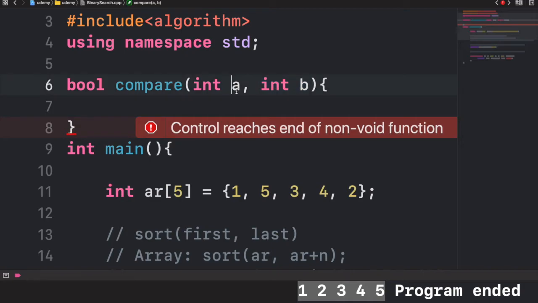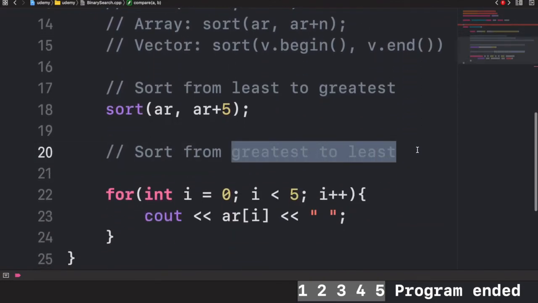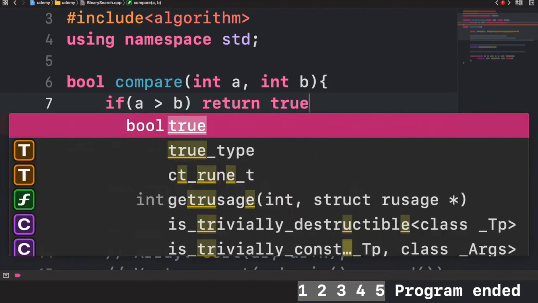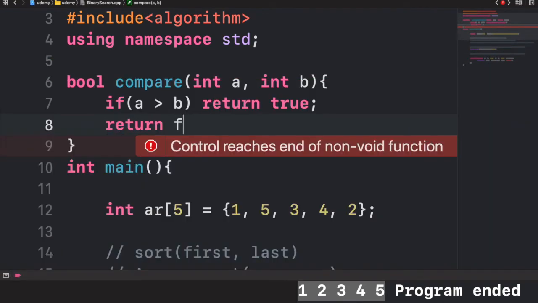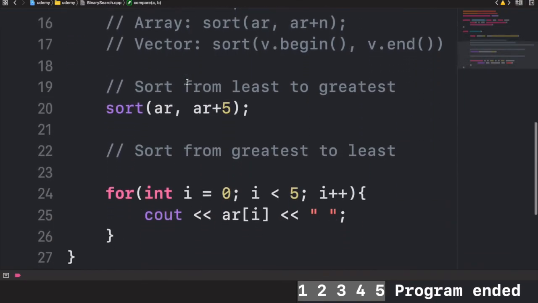If we want a to be placed before b, then we would return true. And if we want b to be placed before a, then we return false. So in this case, since we're sorting from greatest to least, we would want a to be placed before b if a is greater than b. So I would write, if a is greater than b, then return true. Otherwise, we would return false. And so this concludes the compare function. And again, we would add it as a third parameter to our sort function.